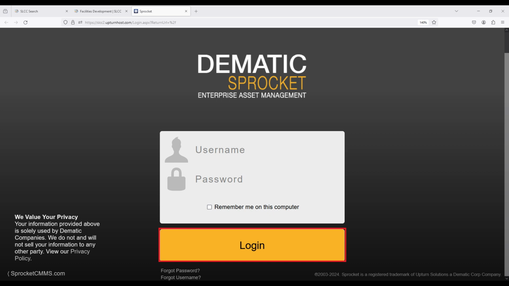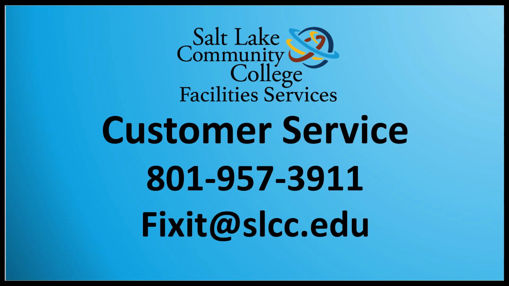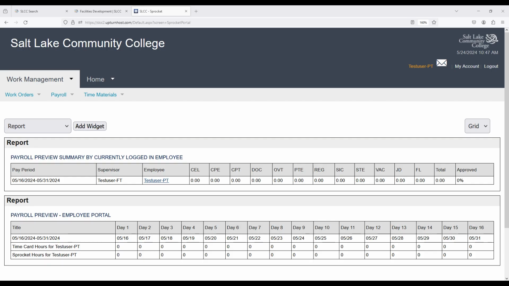If you need your username and password, contact the facility's customer service team for assistance at 801-957-3911 or email fixit@slcc.edu. Once you have logged in, you will find yourself in the Sprocket portal.